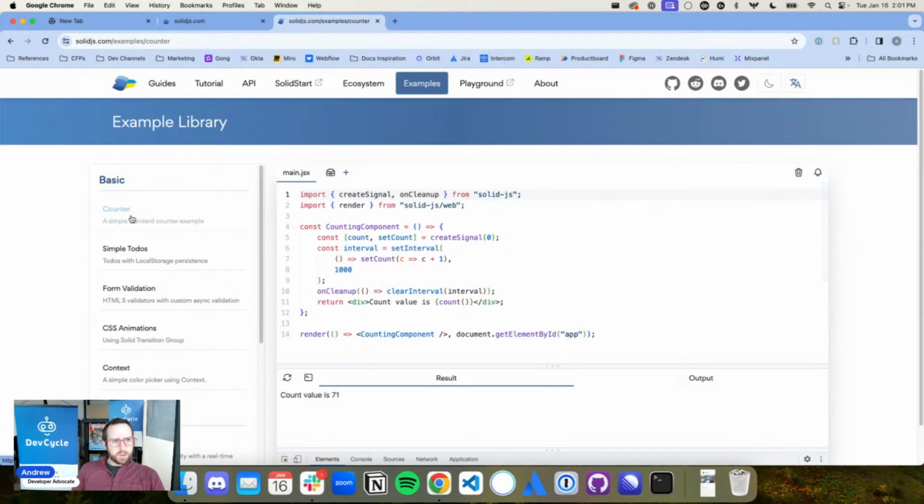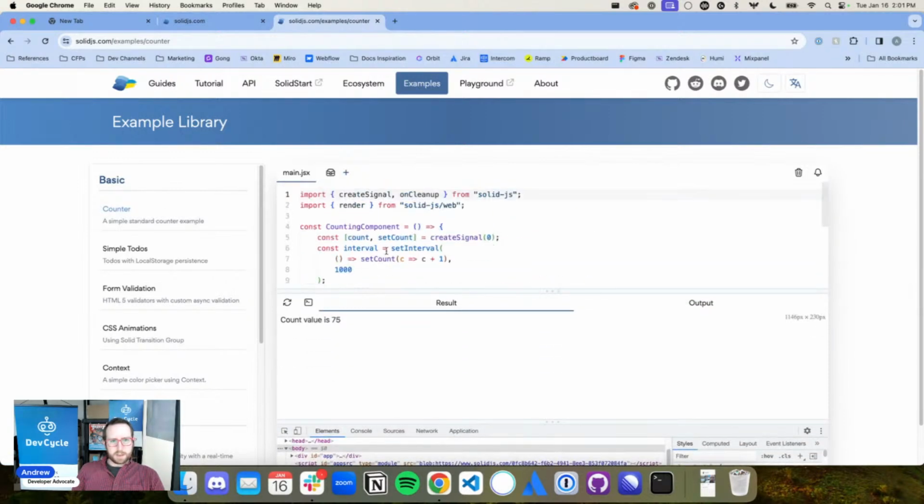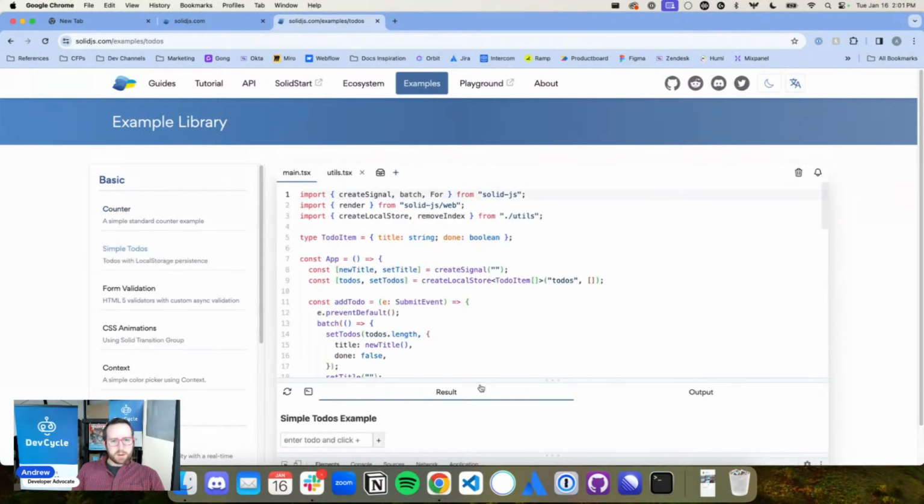All right, so this is the counter. This is kind of the counter that we just looked at, so it's basically the exact same thing. We've got createSignal, onCleanup, const Counting component. So we have this createSignal, the interval every 1,000 milliseconds, onCleanup. And onCleanup must be built in, just like a refresh. Must be something like that. Okay, simple to do. There we go.